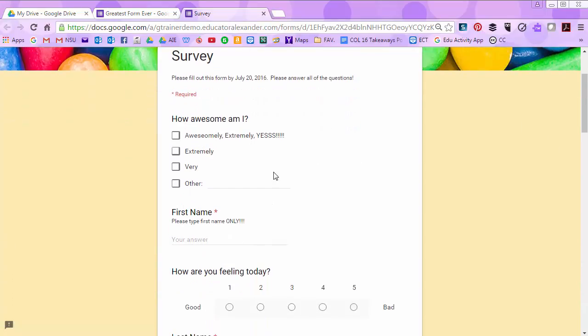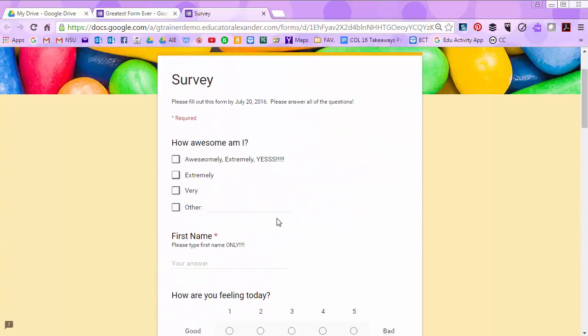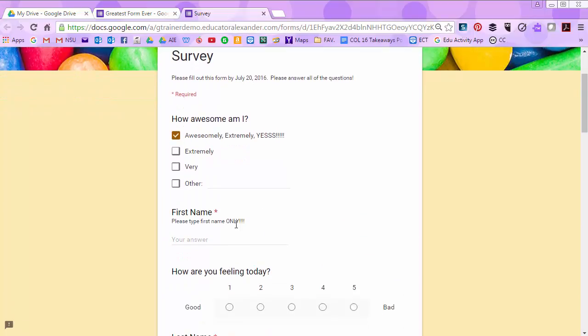And you see how I left it shuffled. You see how first name went under how awesome am I? That's what happens when you shuffle them. Good. That's why I like to leave all those. So I'm going to say, you know what, I'm going to answer this question for them, and I'm going to put their name.